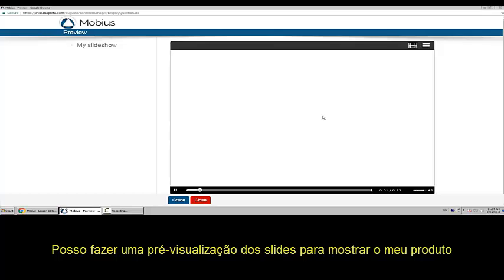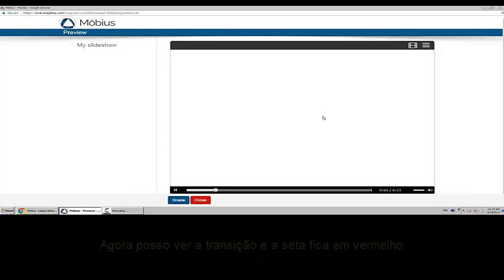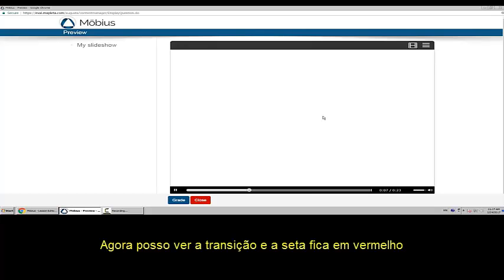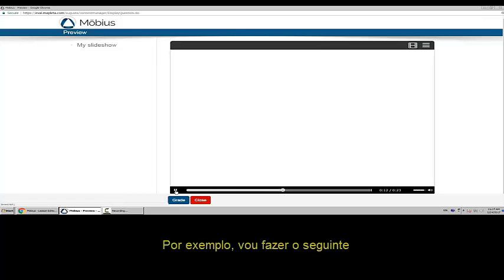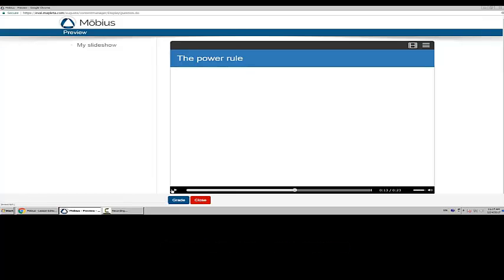Notice that the waveform now turns red and I can see it. And I can click on the transition now button and talk on top of my slideshow. So for example, I'll do the following. Welcome to my slideshow on the power rule. And I'll just stop it there, but I think you get the idea.